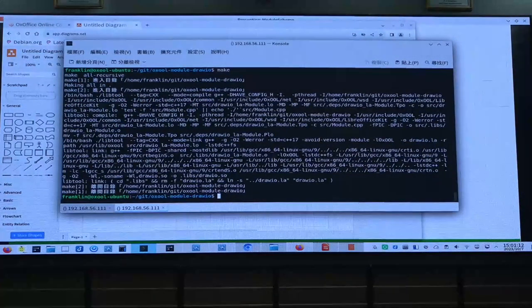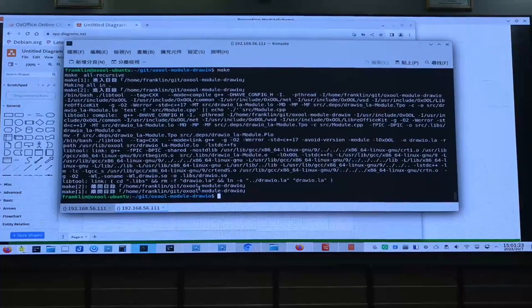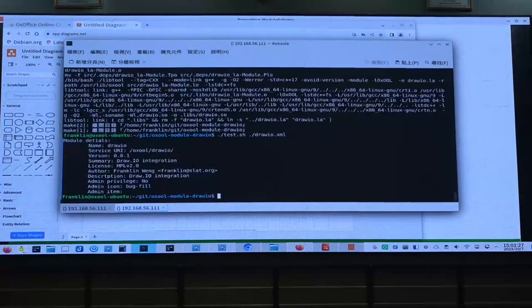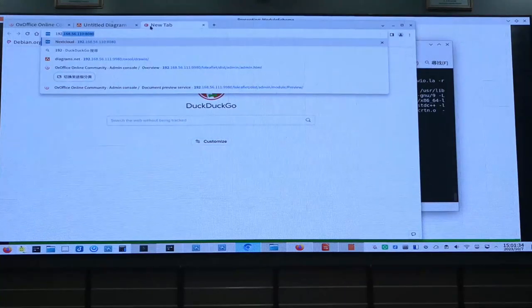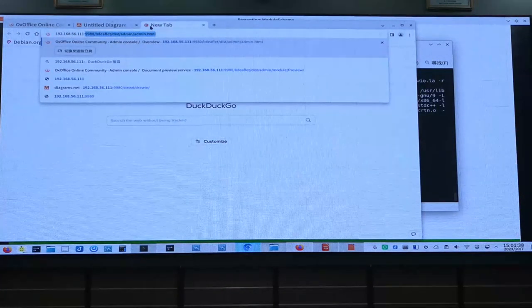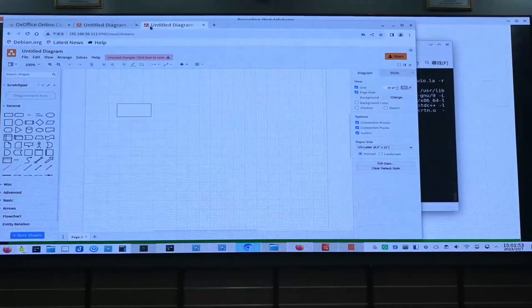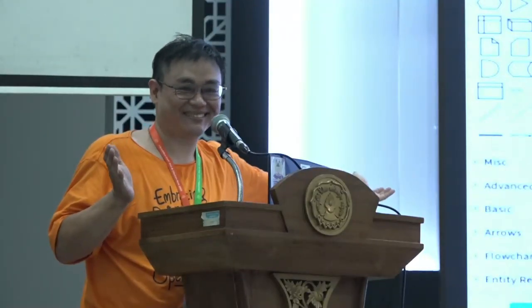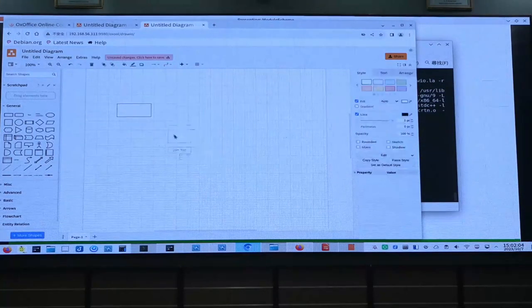Okay, compile done. Now I just want to test it, because I already have an instance running here. So I just register my module to it. Now I just need to call it. Ta-da! Done. Okay. That's all. The module is done. You can draw here. That's it.